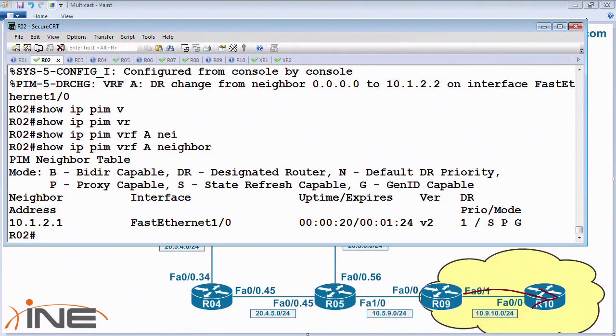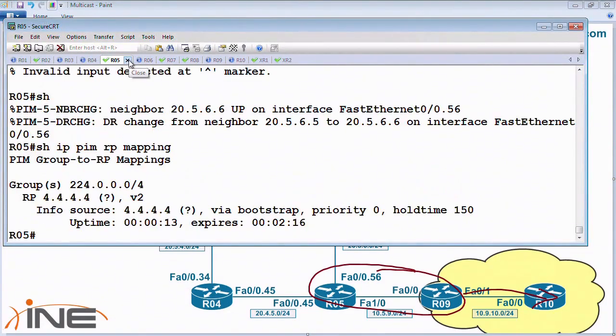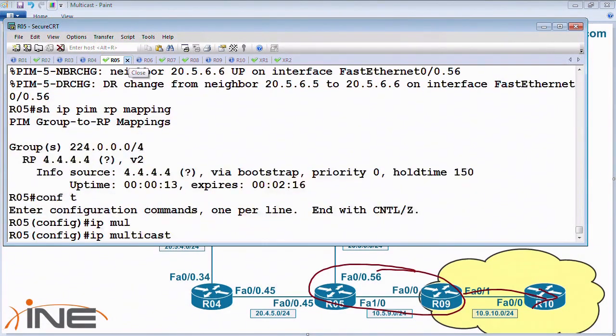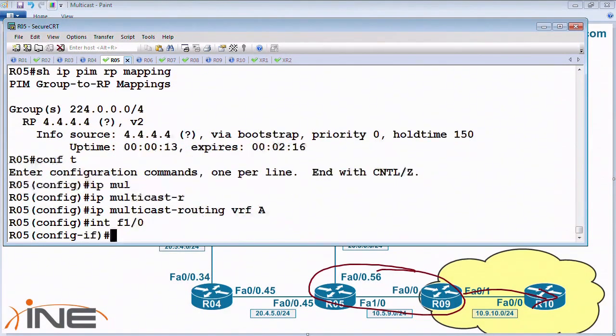with router 1, and then we need to do the same thing on router 5, on the PE to CE link to router 9, and then also on XR1 on the PE to CE link to XR2. So next on router 5, we need to say in global config IP multicast routing for VRF A. At the link level then, IP PIM sparse mode.